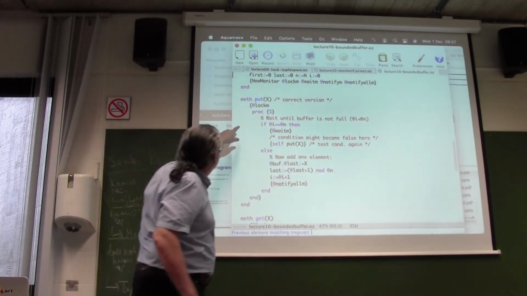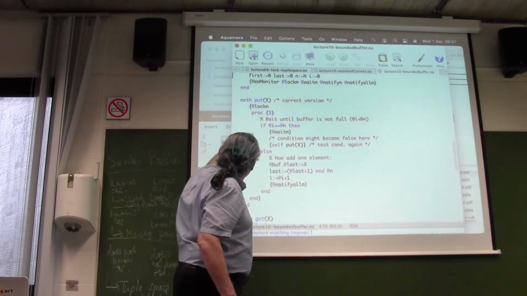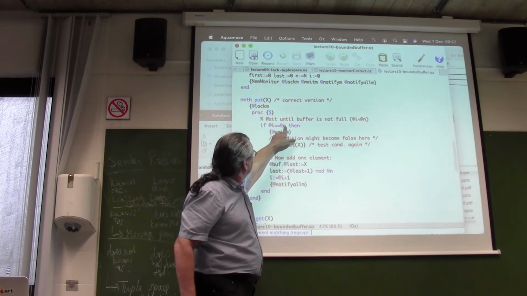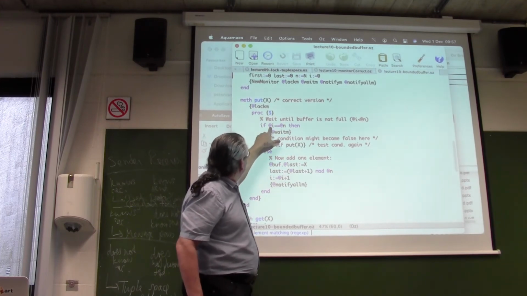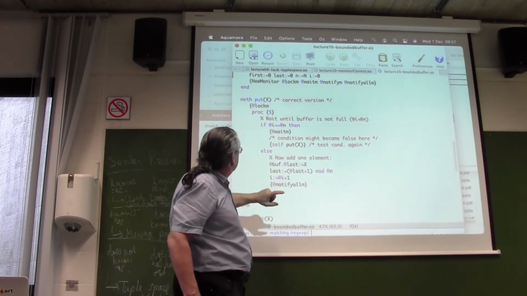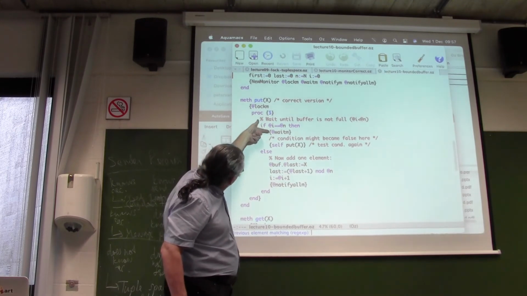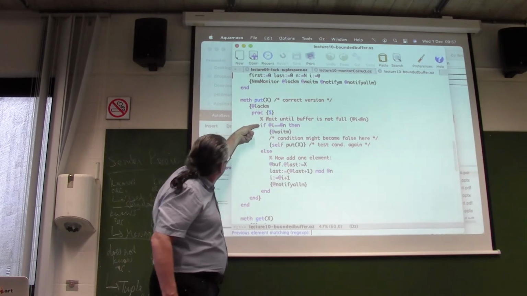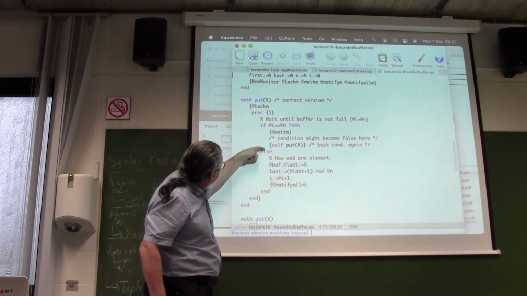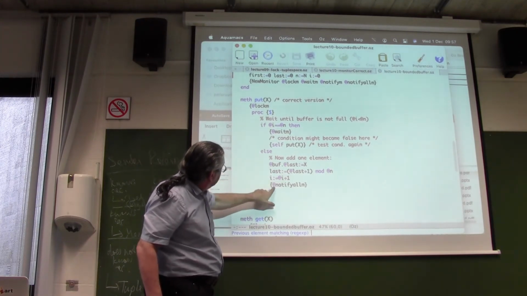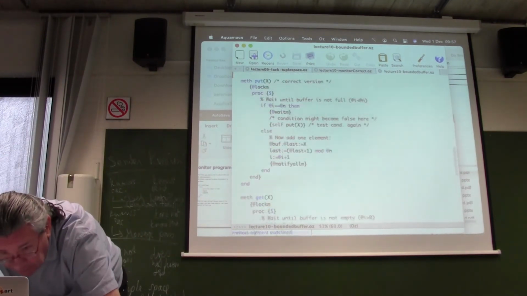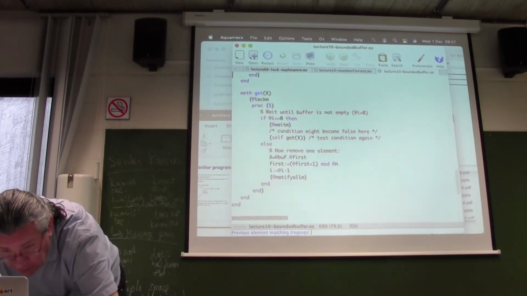Here's the put. So lock, and this is all inside the lock. Wait until the buffer is not full. So if the buffer is full, I is equal to n, then I wait. And after, when the thread wakes up, I try again, I do a put self. Otherwise, if the buffer is not full, then I can put the element immediately, and at the end I can notify all.